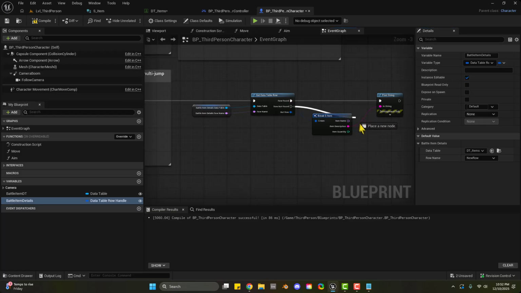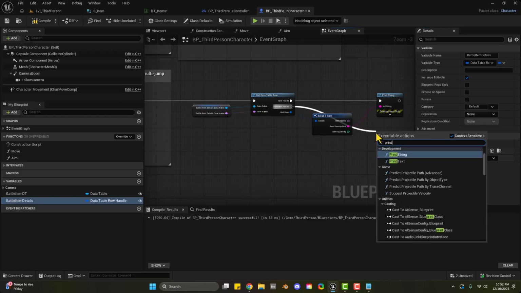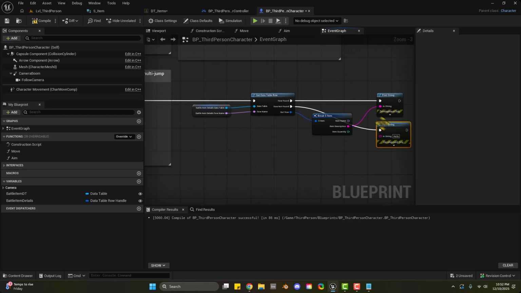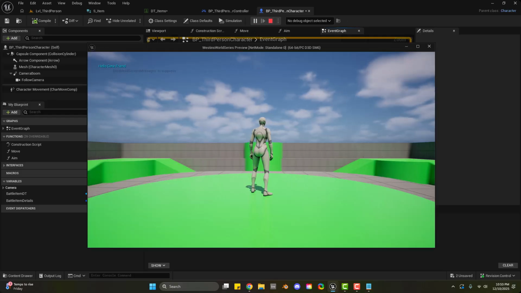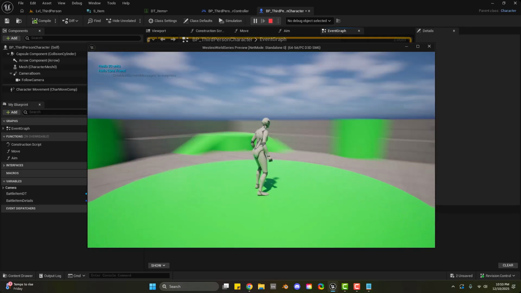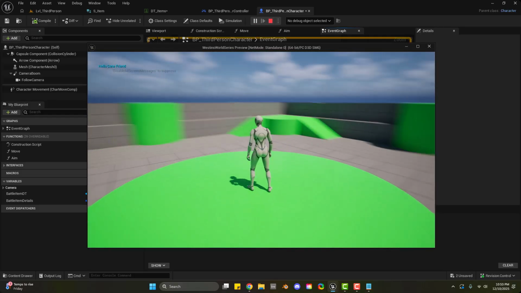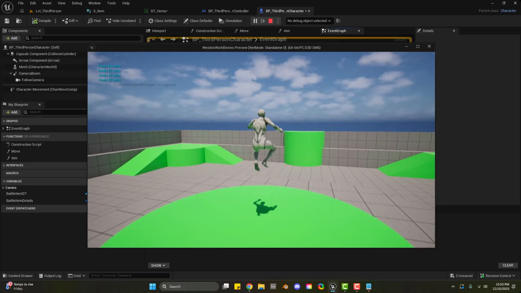So let's go over here to the item row. And let's add on the row not found. Let's add another print string. This is kind of like debugging. So if it's not found, that means something isn't working correctly in the logic. Let's put not working as our error notice. So let's compile and play. So now we have heals 20 units every time I push that spacebar jump. Heals 20 units, heals 20 units.